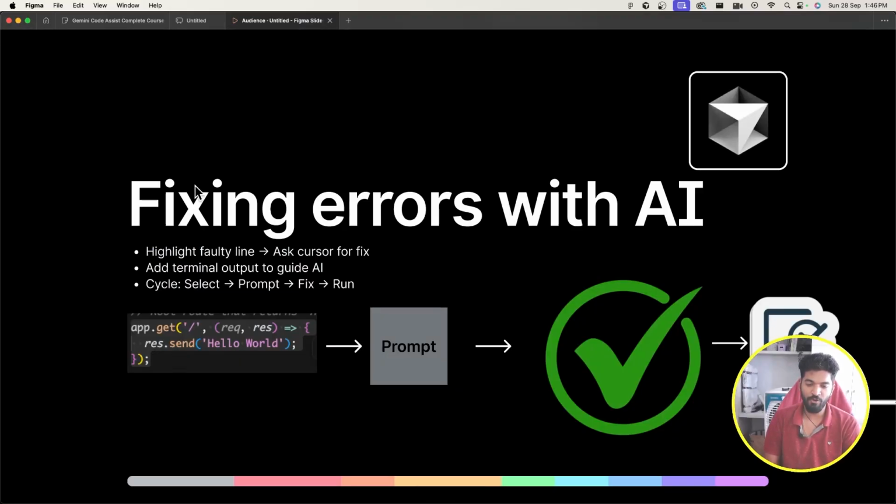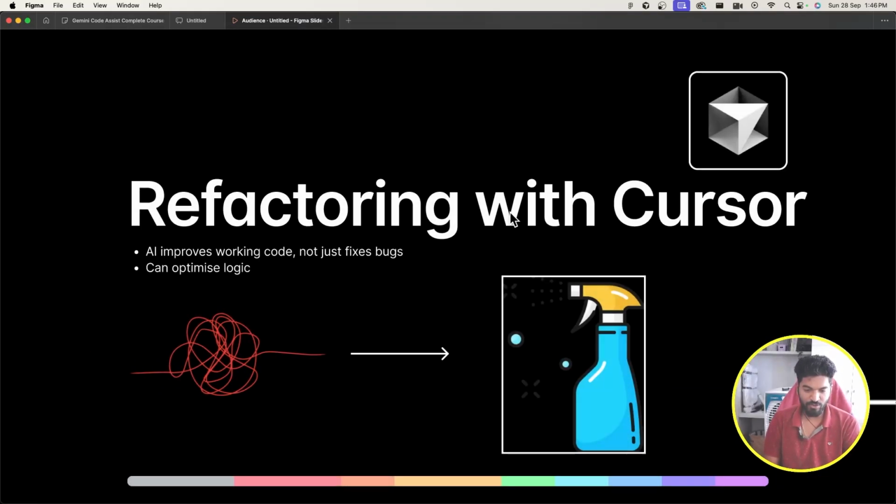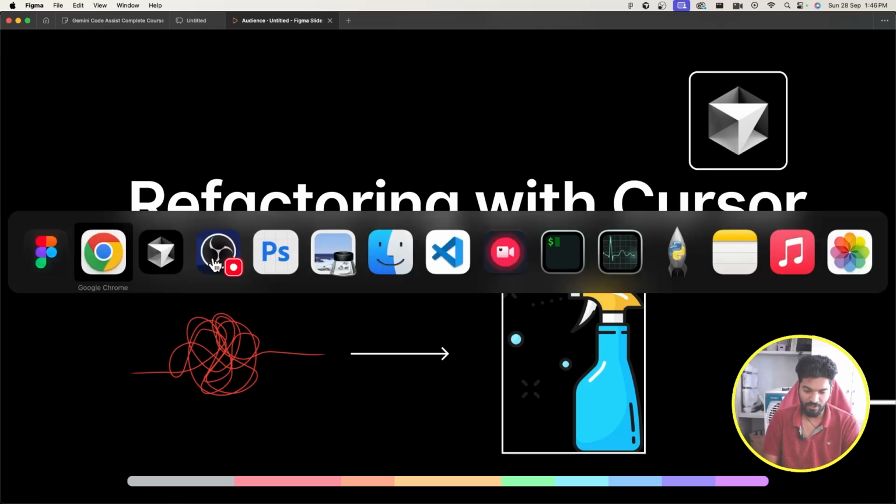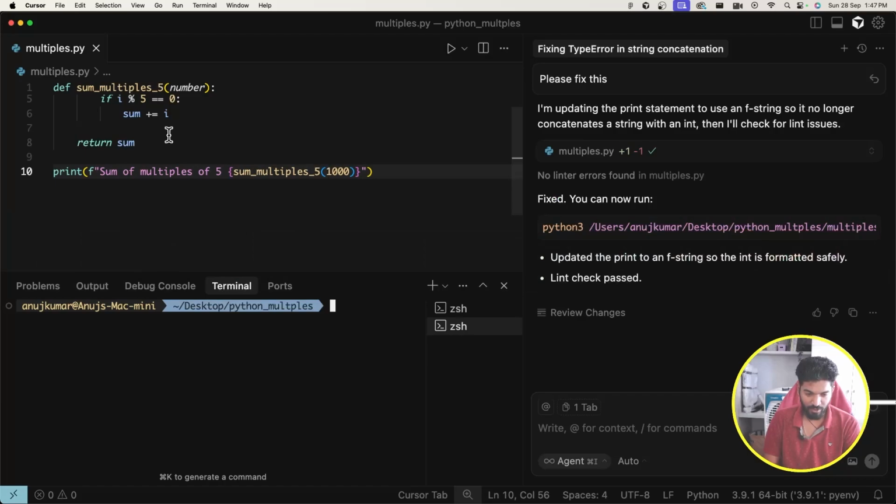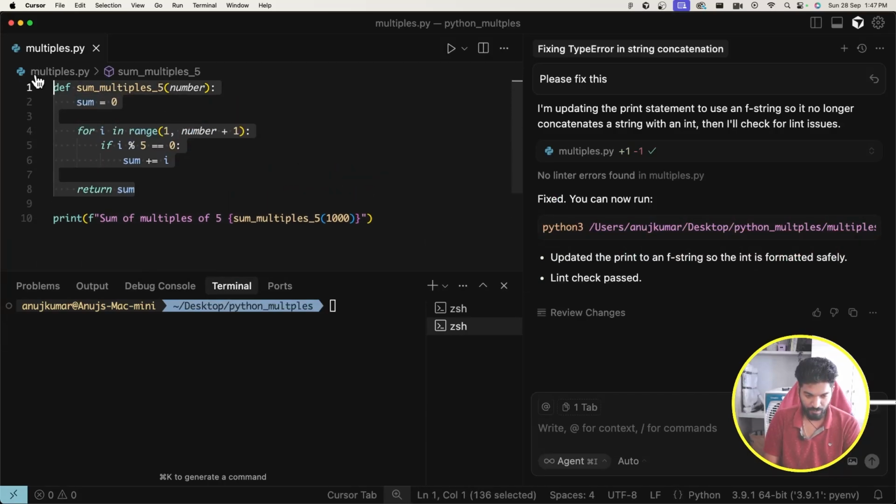Okay, so now let's go back to our slides and move ahead. Now we can also do some refactoring with Cursor, right? AI not only improves our working code, which is like fixing bugs and helping in debugging, but it also helps in improving, or basically refactoring, the code. Let's do this refactoring. So what I can do is copy this, right?